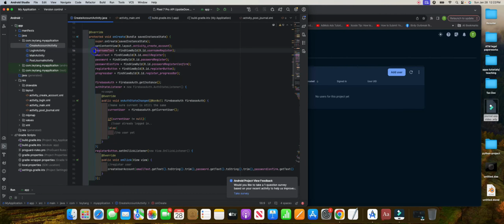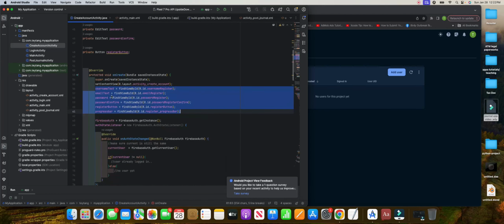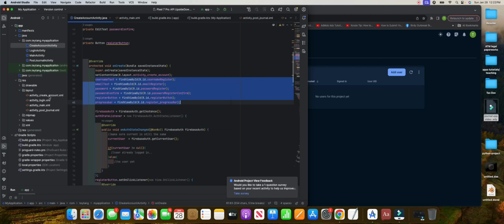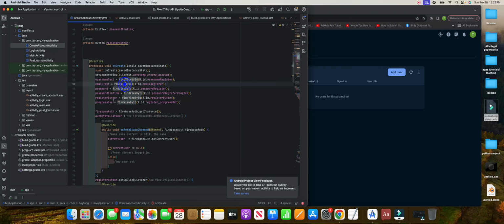So here, connect all your UI with the objects you created up here, like the progress bar object and the autocomplete object. Connect that with the UI in your create account activity XML, because you give them IDs, right? For example, this is your ID for your progress bar. In your create account activity, you would just assign that progress bar to that. You would reference that UI in XML using the ID, and the progress bar would point to that.